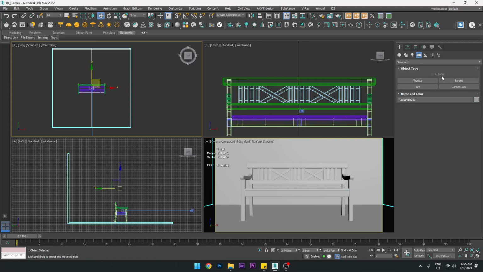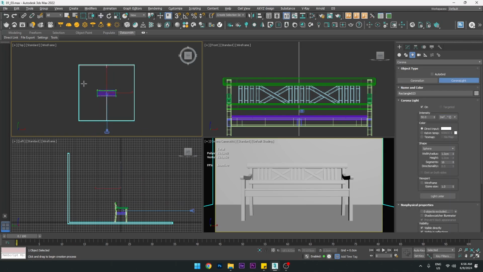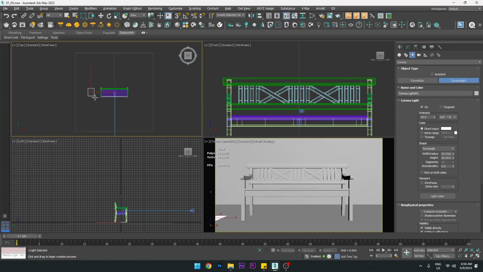So let's try and add our first light. Go to light section, Corona light. Now Corona has a lot of different types of lights. We are not going to explain everything in this. The only light that we need is the rectangle one. Click the rectangle and then click and drag in the viewport.